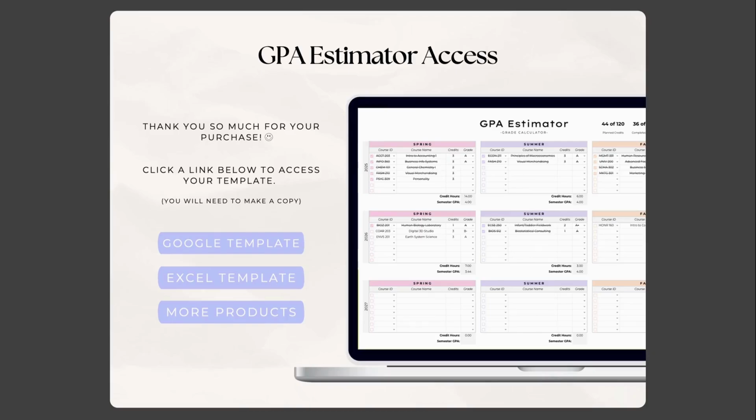So just remember, open the PDF from your Etsy purchase, click the link for either Google Sheets or Excel, and then make your own personal copy before entering any data. This ensures that you always have access to a clean master copy, which I may update with new features or improvements, and a personal copy that you can use for your own planning. Once your copy is saved, you're ready to start using your GPA Estimator.